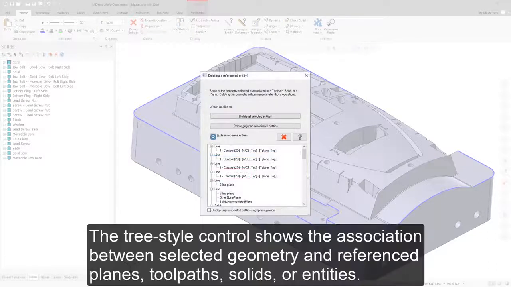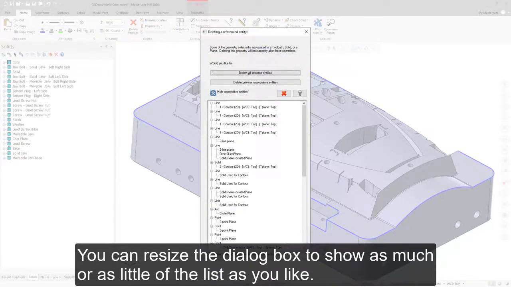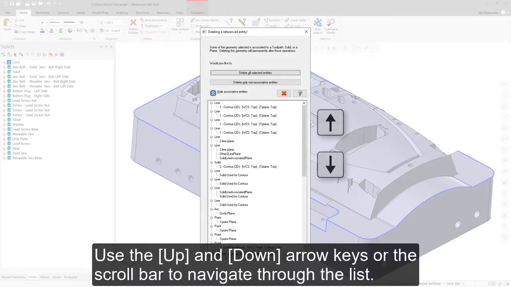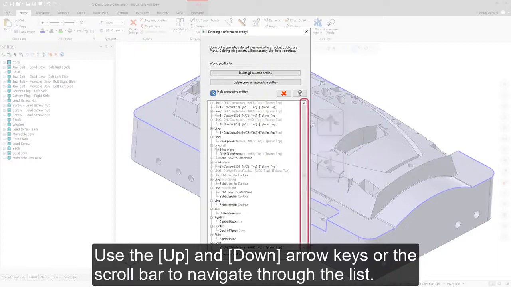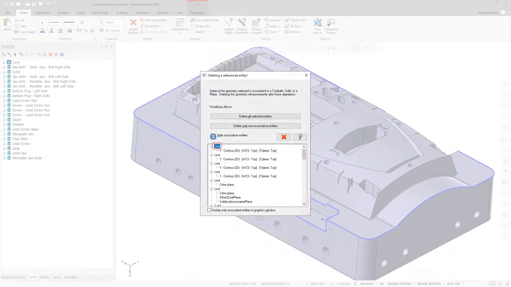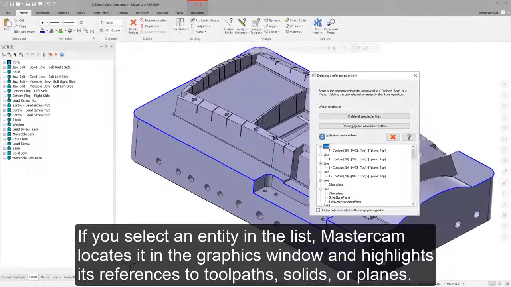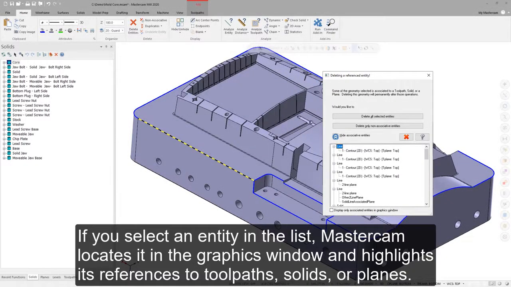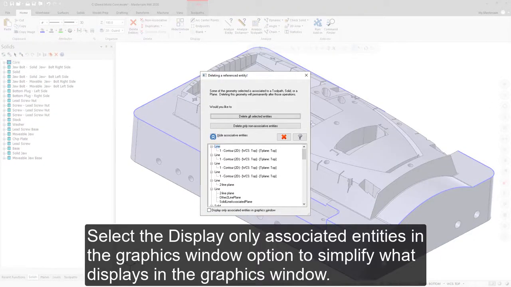The Tree Style control shows the association between selected geometry and referenced planes, toolpaths, solids, or entities. You can resize the dialog box to show as much or as little of the list as you like. Use the up and down arrow keys or the scroll bar to navigate through the list. If you select an entity in the list, Mastercam locates it in the graphics window and highlights its references to toolpaths, solids, or planes.